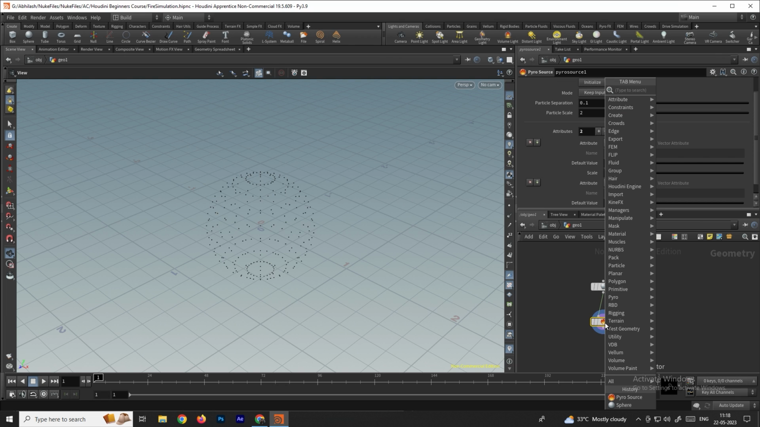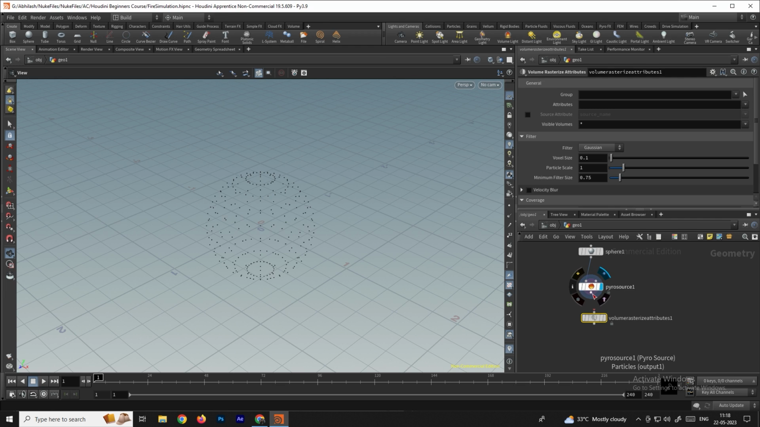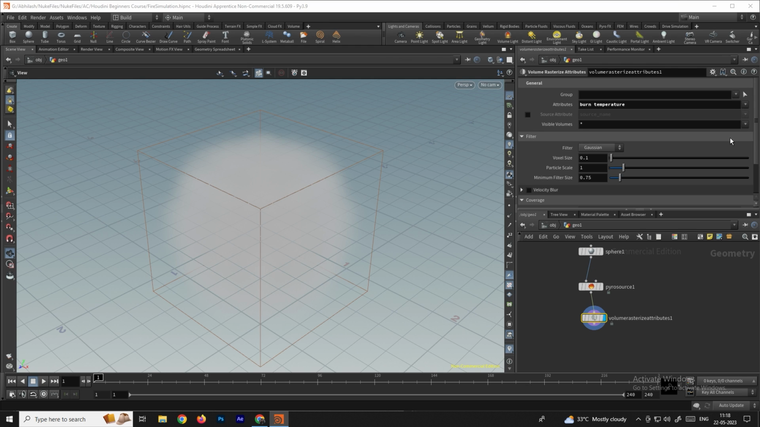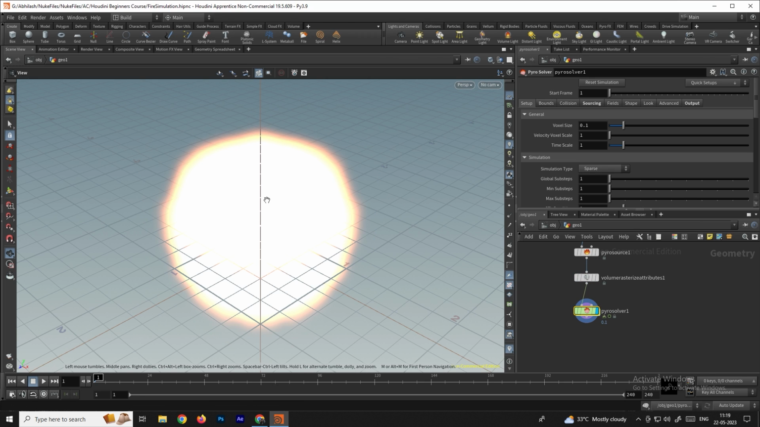So next we need to take a volume rasterize attributes and select this. In this node, we need to select these attributes. So we need to select this burn and also this temperature. Now, in order to solve this, we need to take a pyro solver and connect it to this. And now we need to enable this pyro solver and we got this fire.